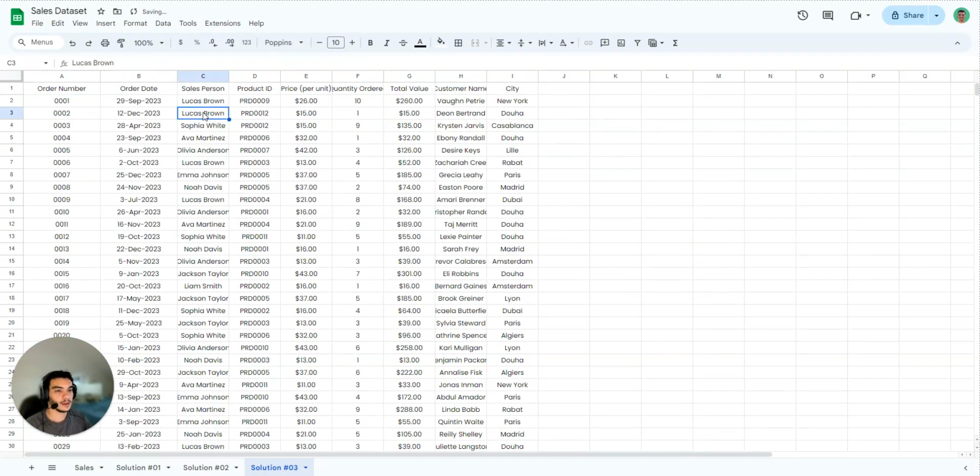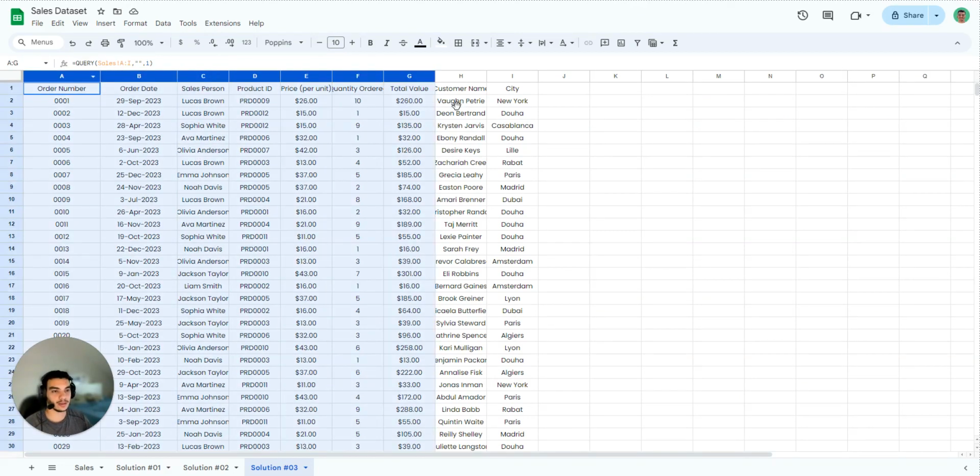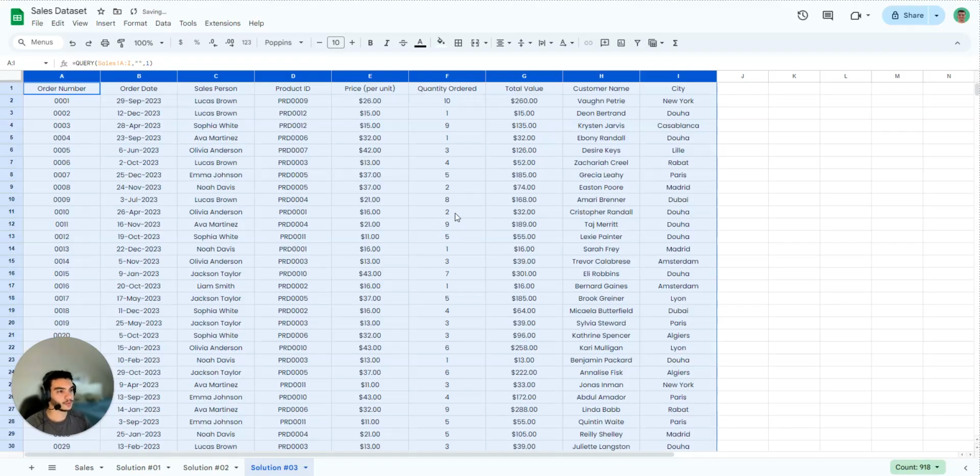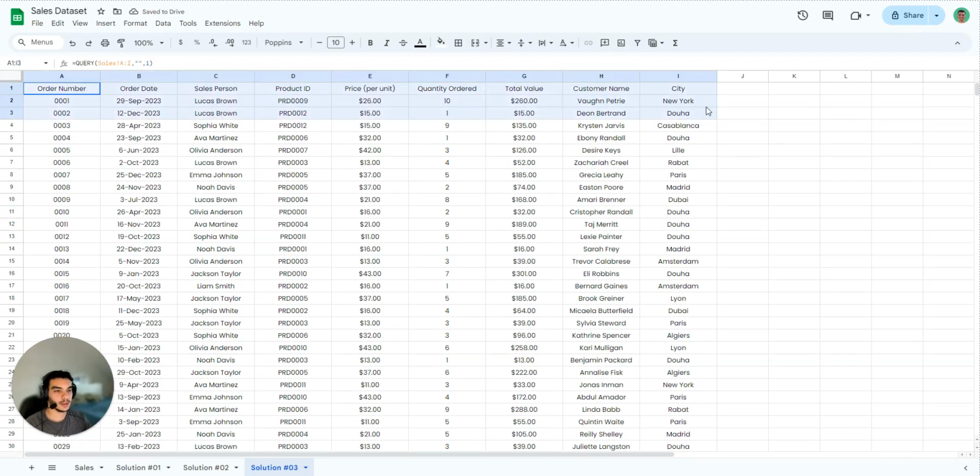Okay. Now, as you can see, the query function, what it's doing, it's displaying my data set. Why? Because I am selecting all the data set and the query is empty. So the query function is just displaying the data source. It's doing nothing to the data. Okay, let me resize it to 150. Perfect. Let's make this header. Okay, let's not do it.